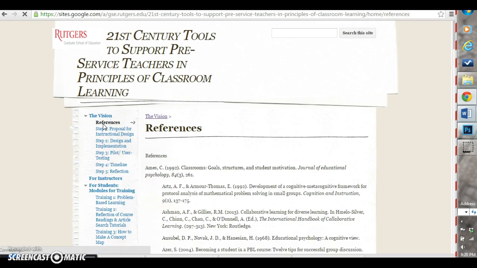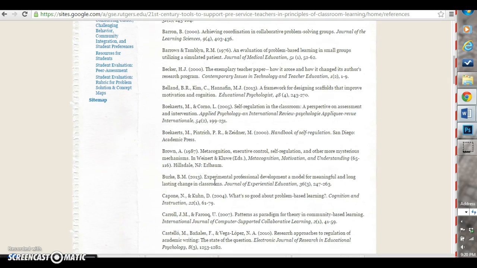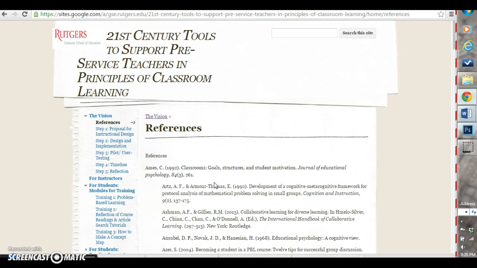First and foremost, I have my references cited for this entire project, the long list. These references support the design I've developed on problem-based learning, socially shared regulation, concept maps, and the theoretical frameworks that will be explained.